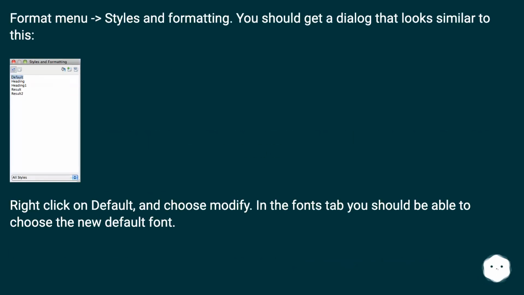Format menu, Styles and Formatting. You should get a dialog that looks similar to this. Right-click on Default, and choose Modify. In the Fonts tab you should be able to choose the new default font.